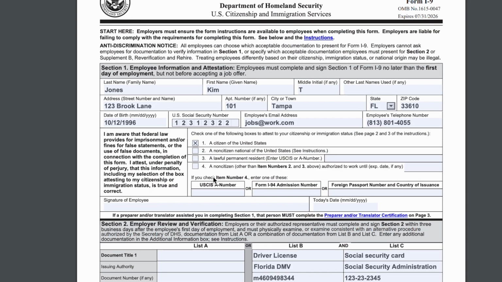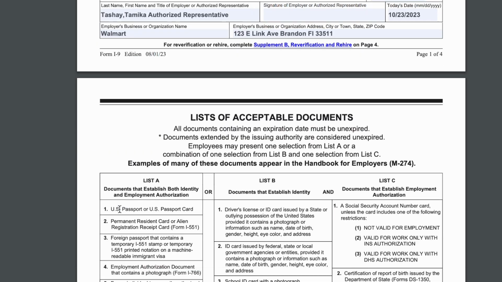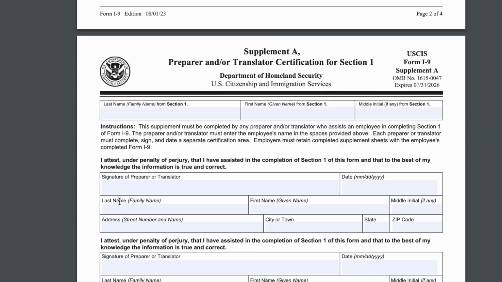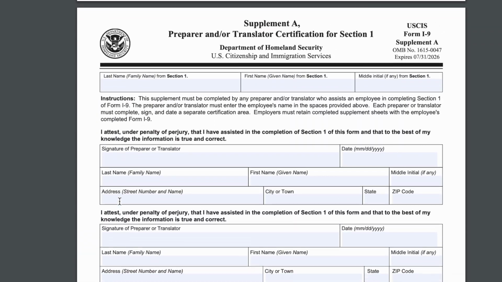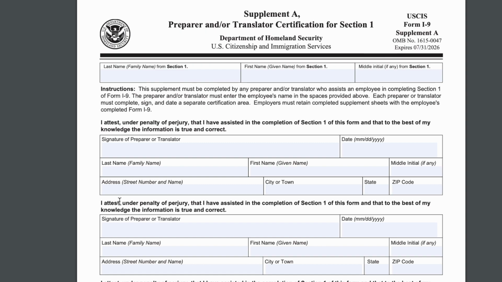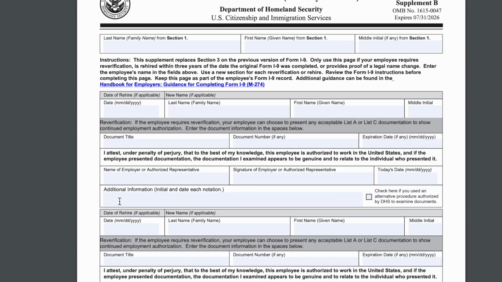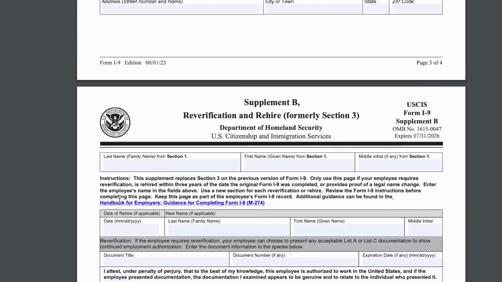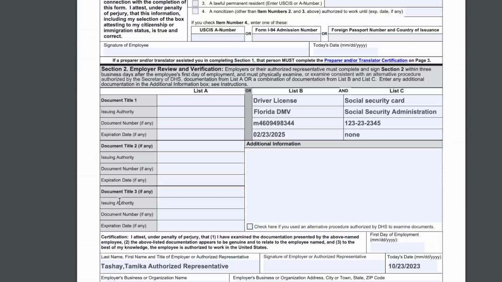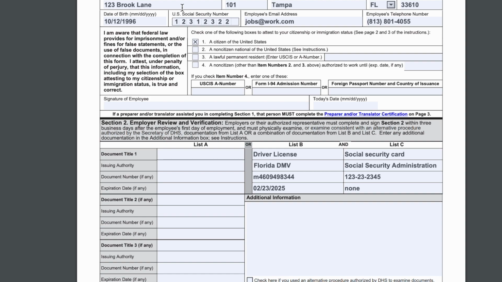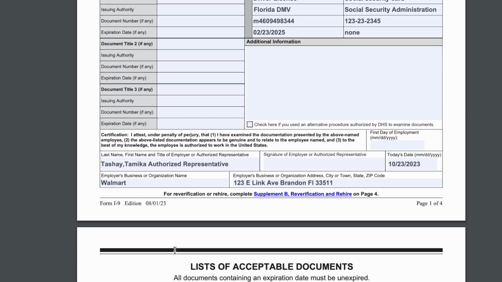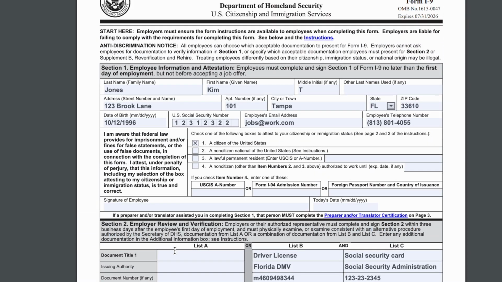So ultimately, that's kind of it for this new one. So instead of all the different 3 or 4 pages, it's basically going to be just that one page. Because they'll bring those 2 pages. This page, if they don't have a translator or a preparer, they're not going to bring that page. And if they're not a rehire, they won't bring this page either. So ultimately, you're going to help them complete. So they'll do that part. You'll do this part. You'll sign it. And that's it. You're done.